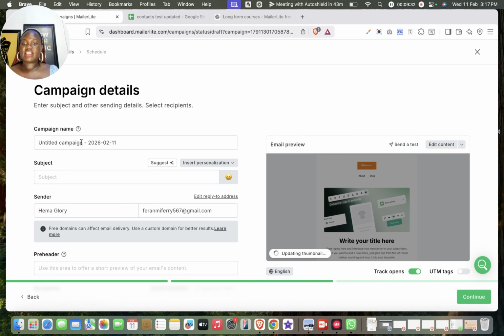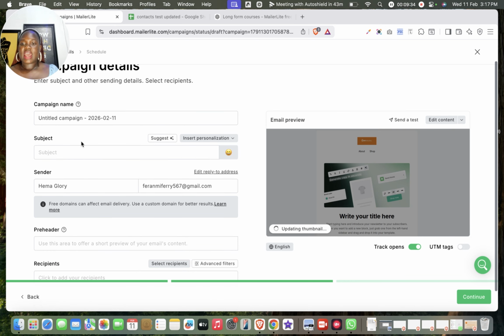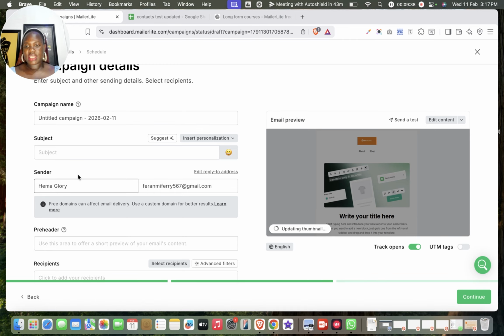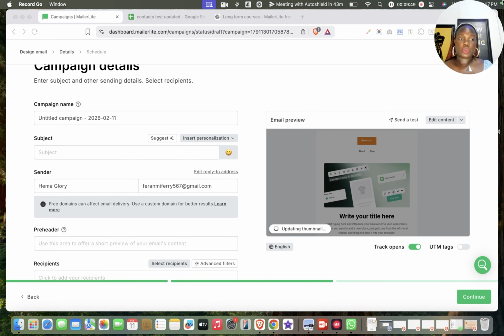As you can see here, this is our campaign name, and we can see the subject line in here, and we can see the sender and the sender email. Please know that if you are sending emails from MailerLite, it is very important that you use your sender email, which is your domain email. You should not use your Gmail account, as that is going to lead to a lot of spam, and we do not want that.